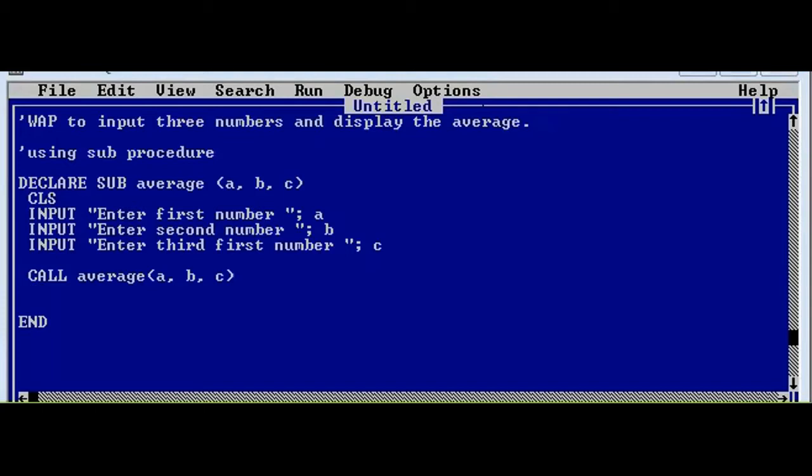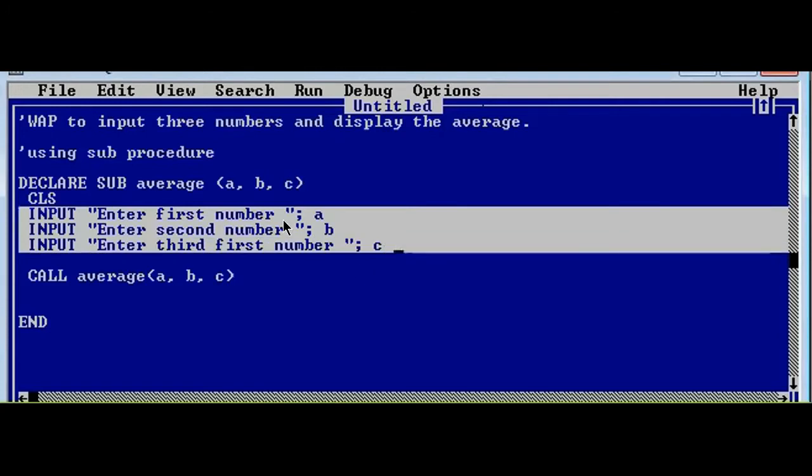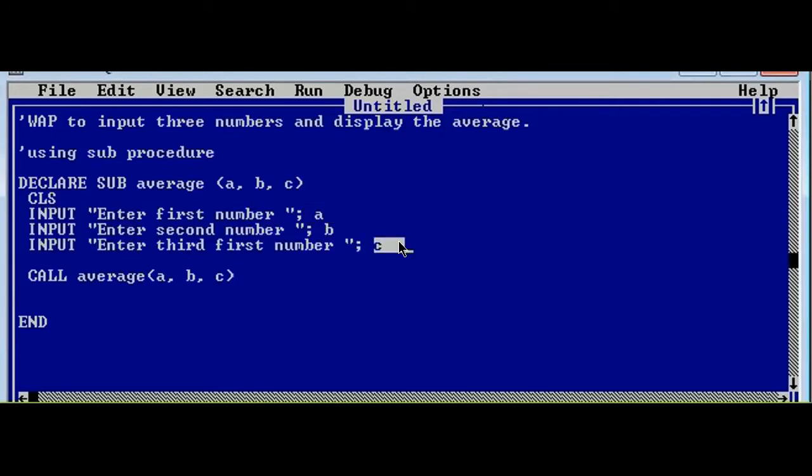So far, what we have done is we have declared a sub-procedure. We need 3 numbers, so 3 parameters are here, A, B, C, to store 3 numbers. CLS, as usual, then 3 inputs for 3 numbers, and whatever input the user gives will be stored in the A, B, and C variables. These are known as arguments, and those arguments are being sent from here. Average is the name of the sub-procedure, and we are calling it through the call keyword. I guess there is no problem so far.